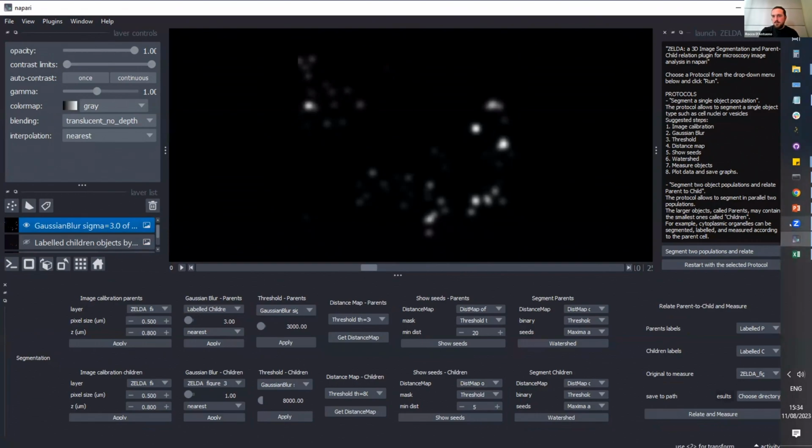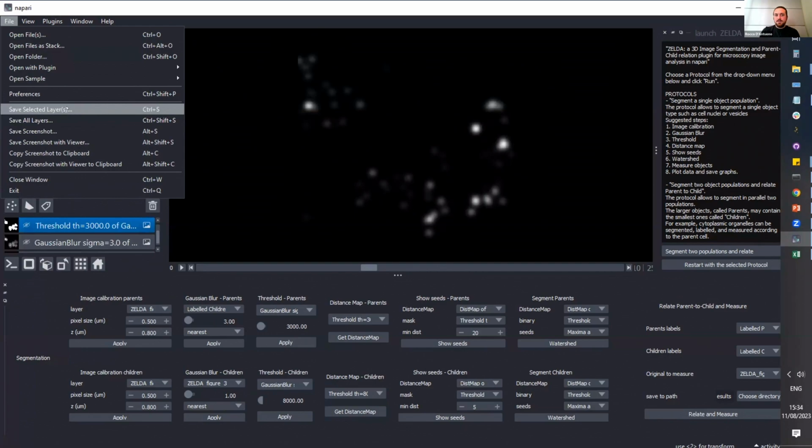I will look at the other question. Yeah, there is a new question there from Alejandro. He says, is it possible to export the binary masks or the outline coordinates from the segmented cells? The export value is not implemented in the plugin, but actually in Napari, what you can do is save the selected layer. And so this will give you some material to work on.